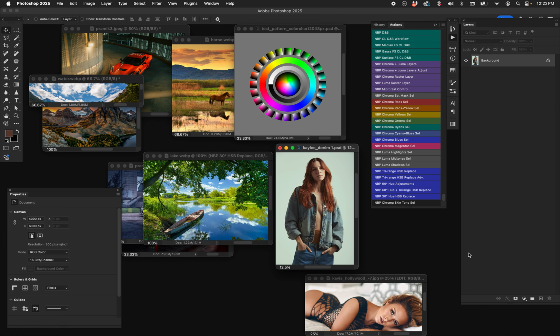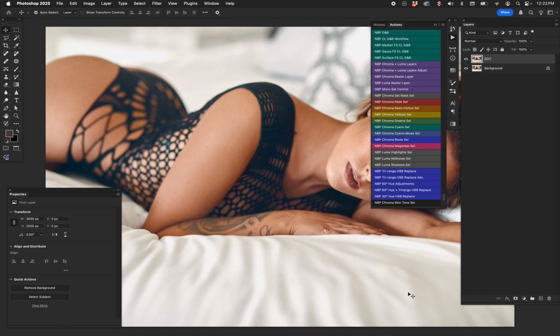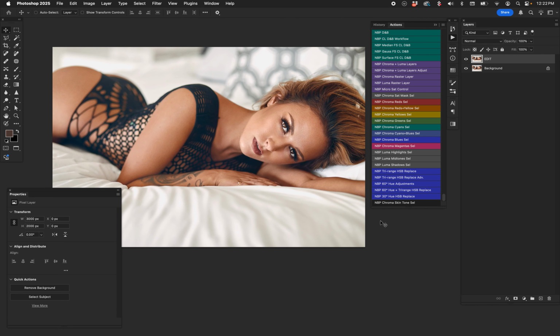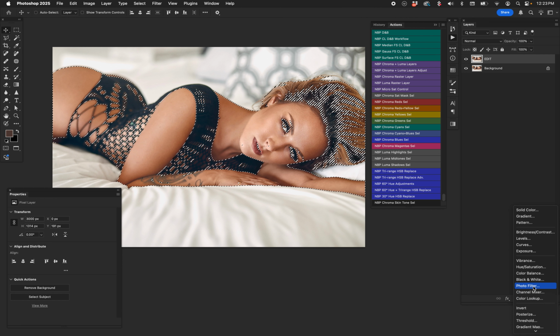Now, one final little function here is NBP Chroma Skin Tone Selection. If we tap that, it's going to do a subject selection, Photoshop's, and then it's going to target the skin tone range using chroma information, which makes for a more accurate skin tone selection. I'm going to show you this real quick, and then I'm going to mention a quick caveat.